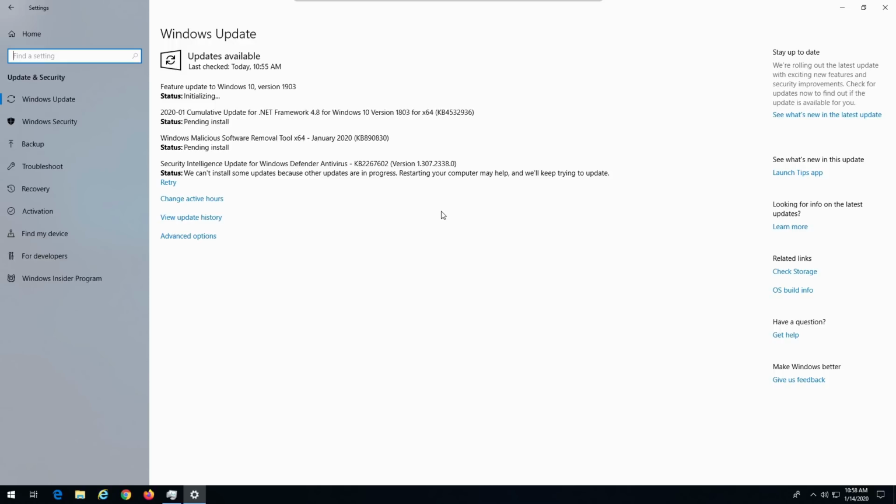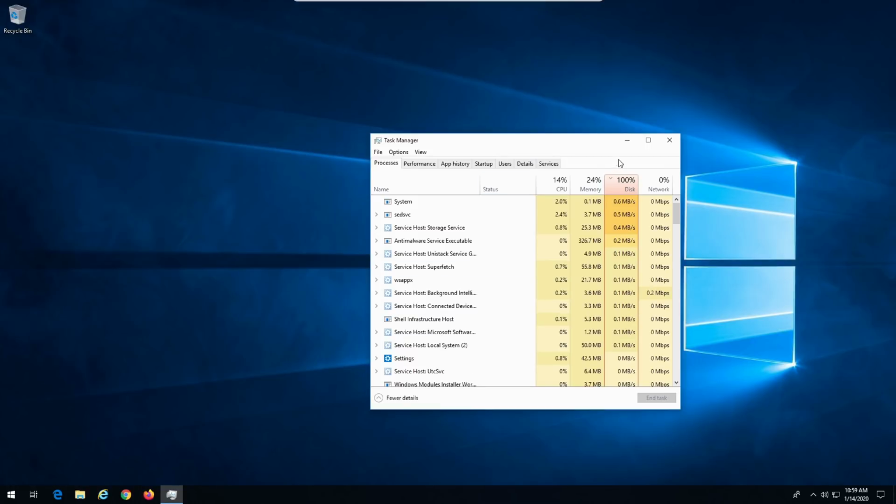So right now, I don't really want it to be installing things because I'm just trying to do a quick video. I want to show you what the system can do at its best. But right now it's sitting here downloading a bunch of stuff. It's installing a bunch of things. You can see we can't install updates because other updates are in progress because it's tripping over itself right now. I don't really want it to do all that stuff. But what ends up happening is every single time I turn on Windows 10, the disk sits here and spins at 100% for a long time.